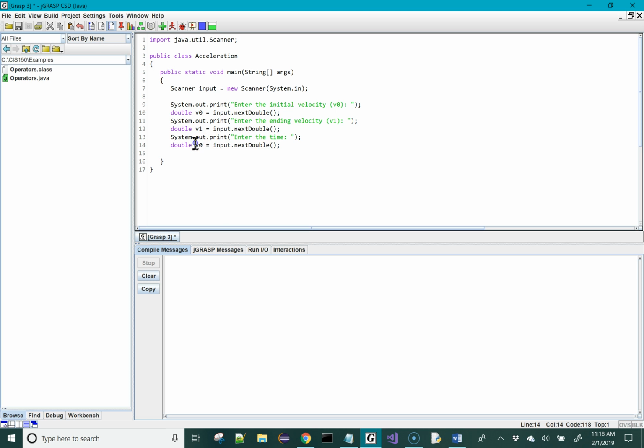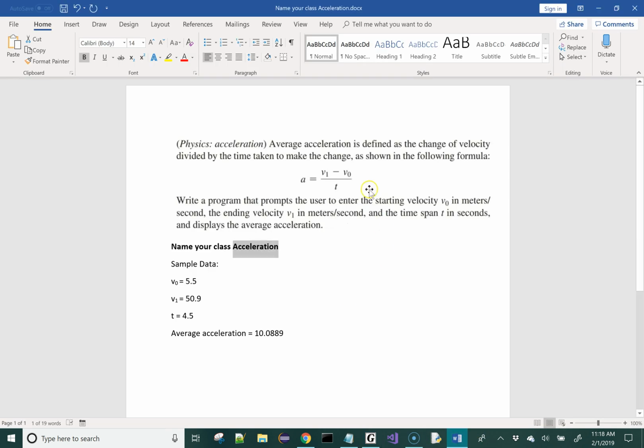And then I'll go ahead and save that in a variable called time. So if we go back to our program specifications, we want to write a program that prompts the user to enter the starting velocity, the ending velocity, and the time in seconds, and then it'll display the average acceleration. So now we need to calculate the acceleration based on the following program.